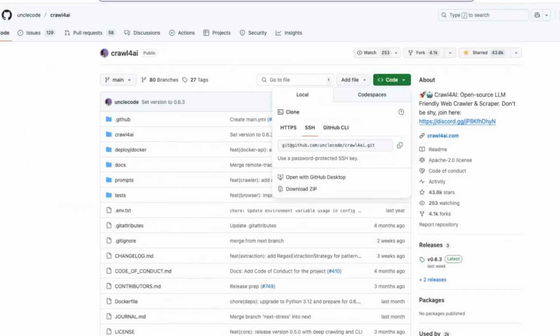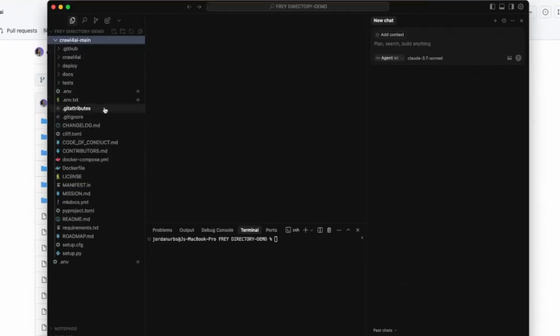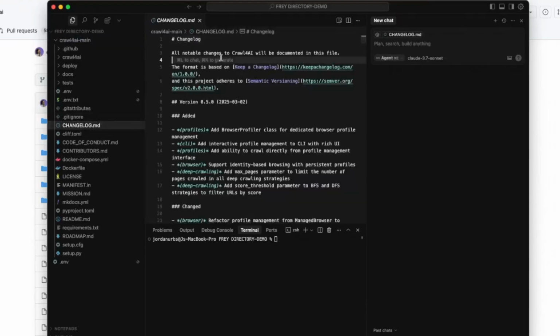You just go to cursor.com. This is Cursor. It's called an IDE. Here you have folders and files. You have a terminal console. You have a window to see what's in the file. And then you have an AI agent over here.